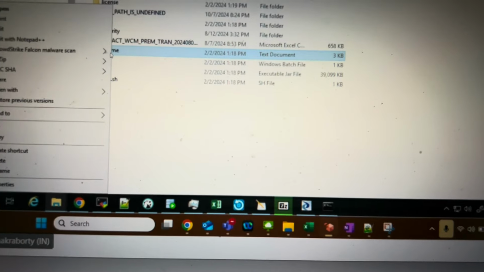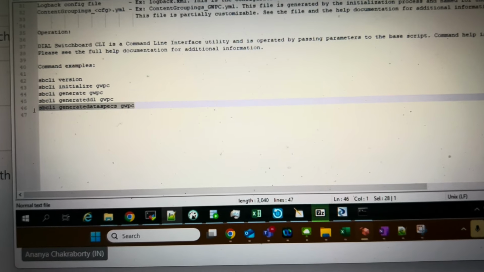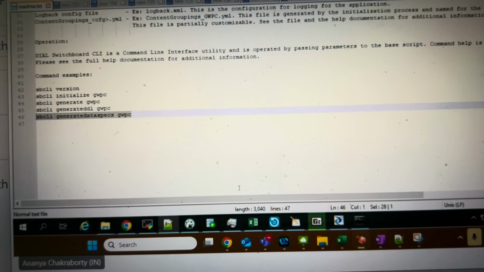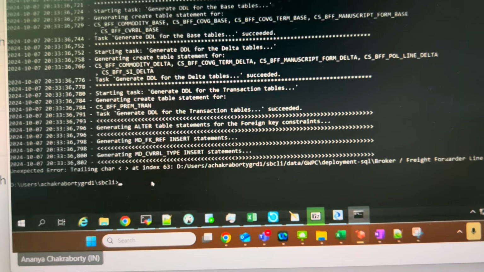Readme. So in the readme file, you will see all the commands available. This is a kind of a guide file. So the last one, I just execute.